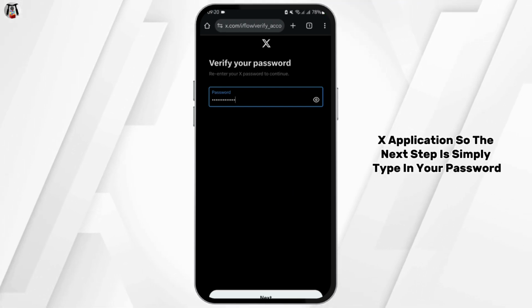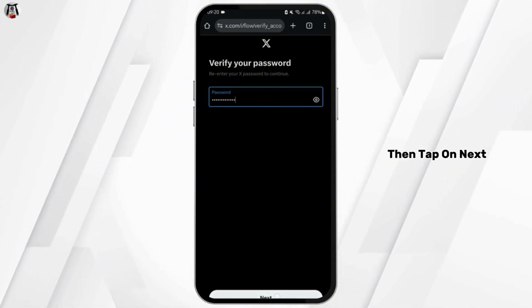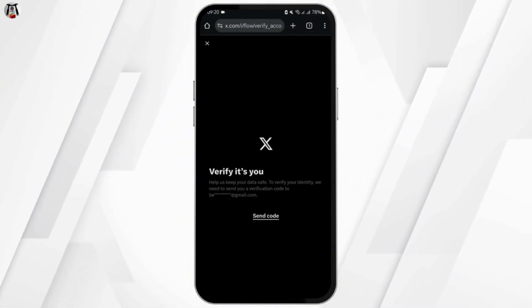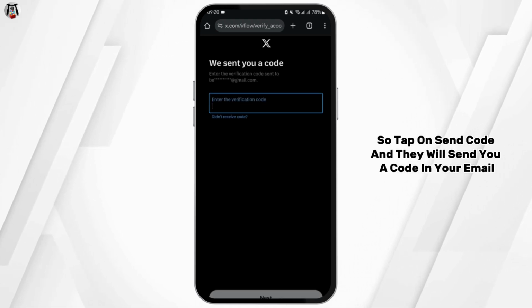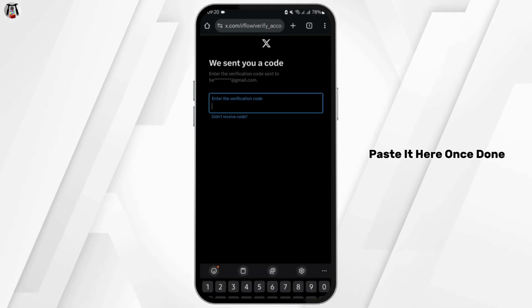So the next step is simply type in your password, then tap on next. As it is so, tap on send code and they will send you a code in your email. You have to copy that code, paste it here. Once done, tap on next.